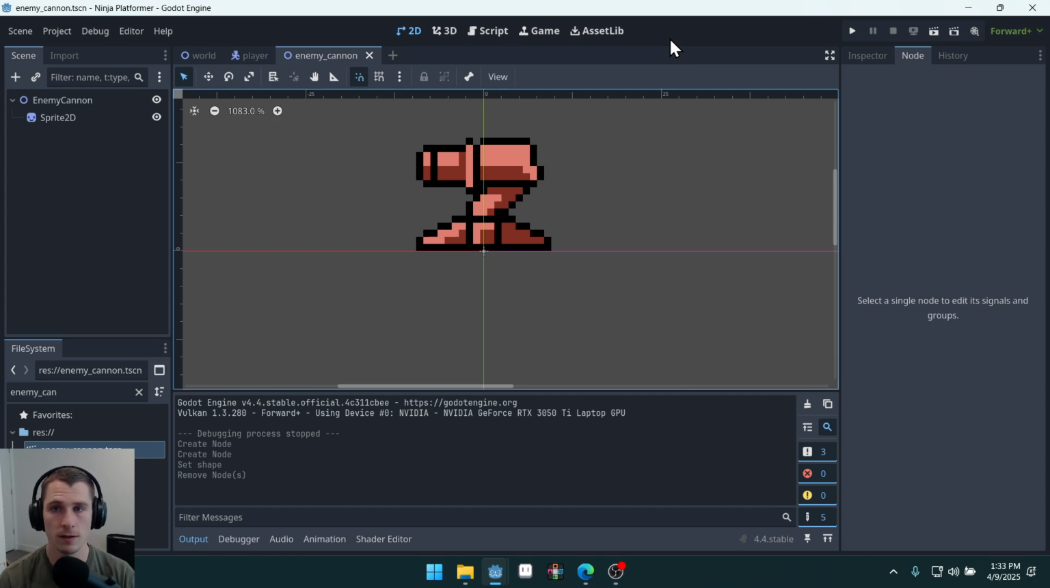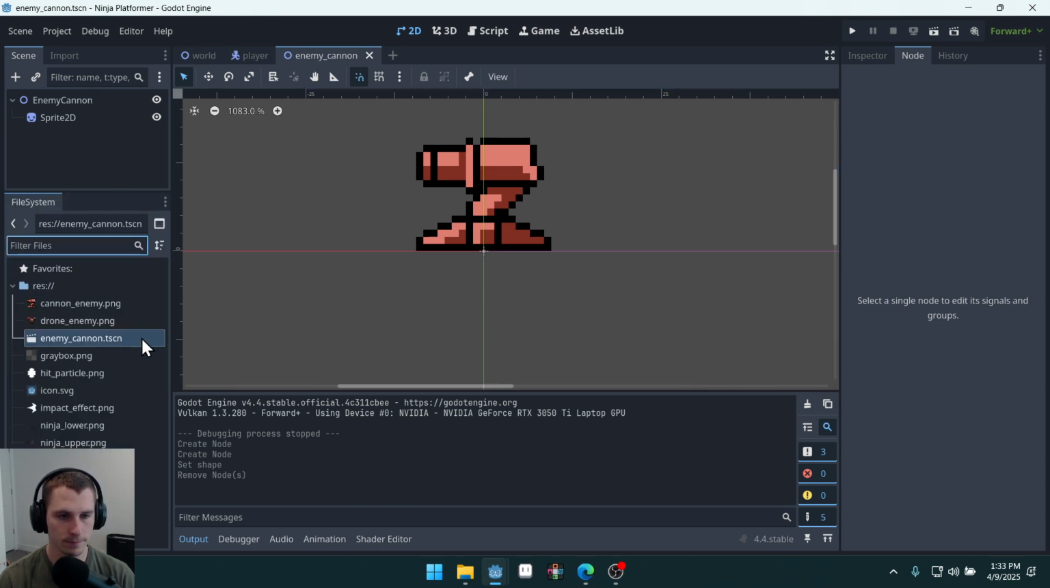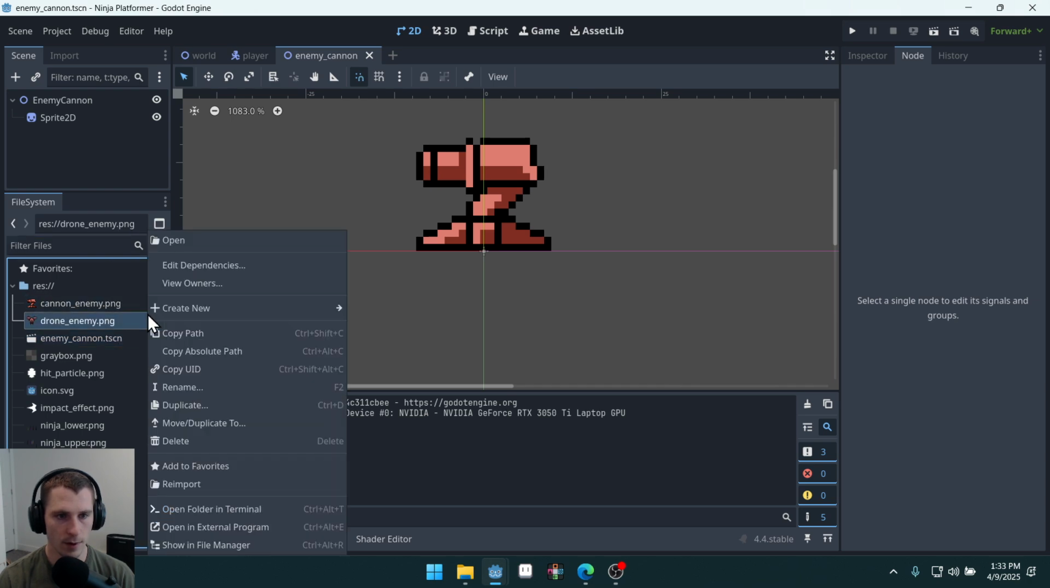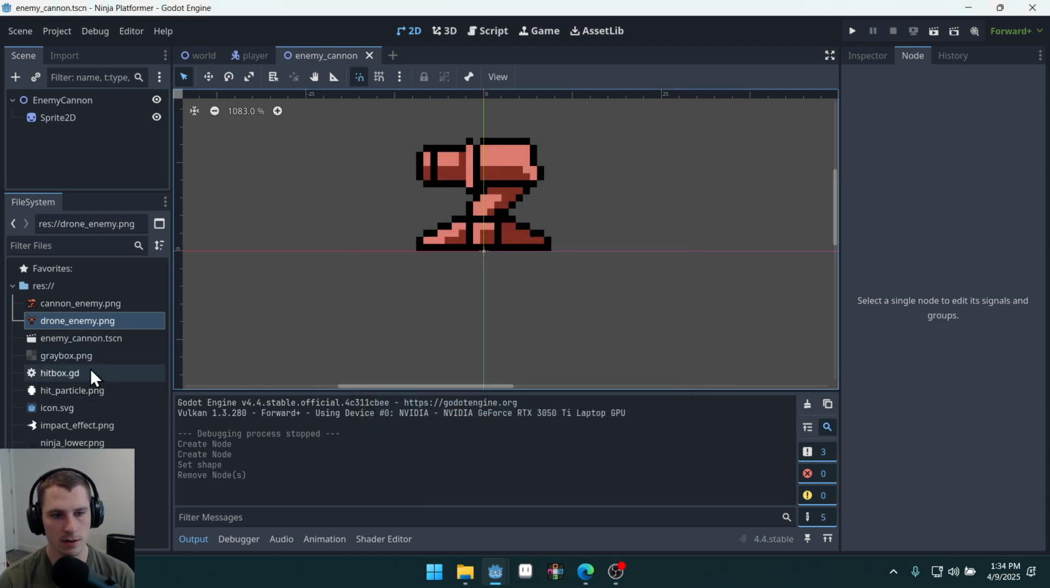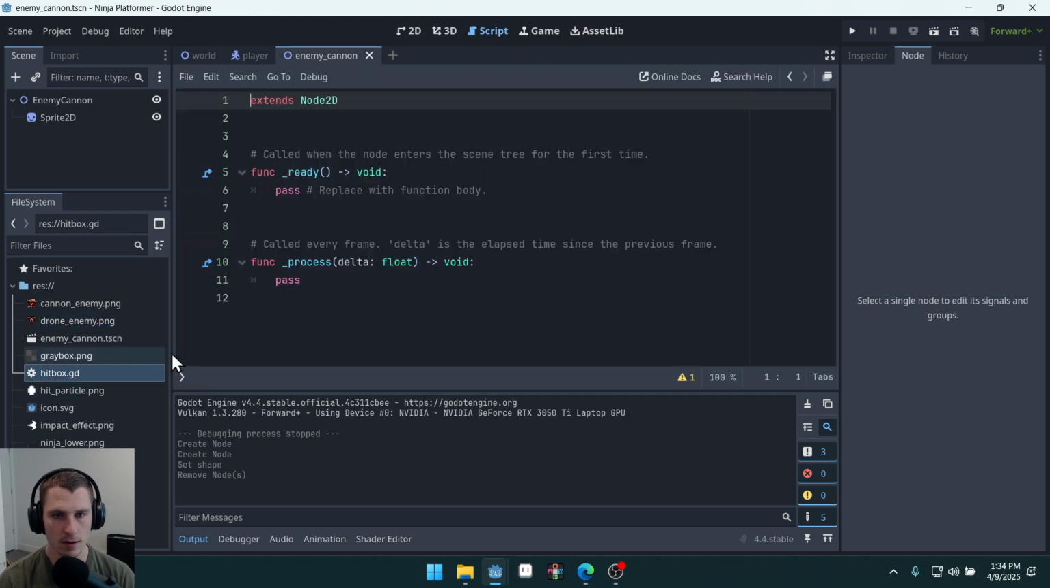Let's start by going over here into our file system. I'm going to right click, do create new script, and I'm going to call this script hitbox, and it's going to inherit from Node2D. When I create this script, I'll double click on it to open it up.